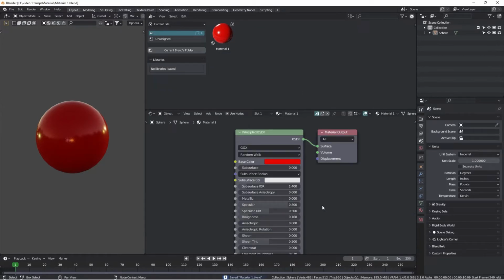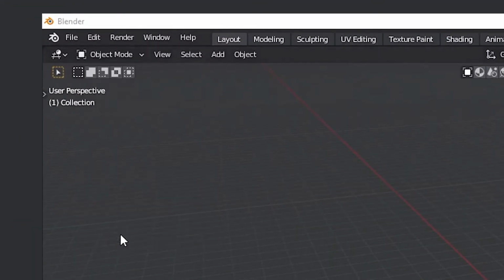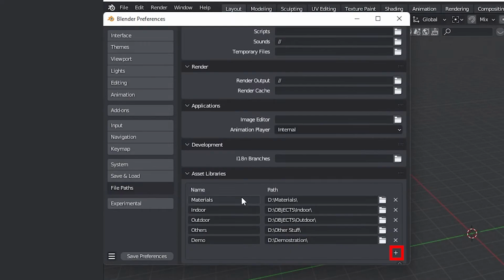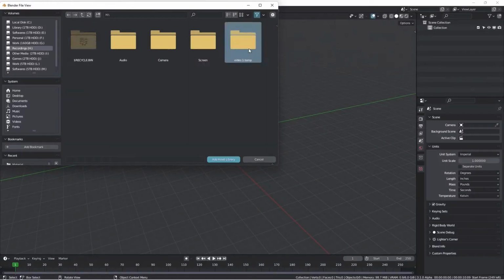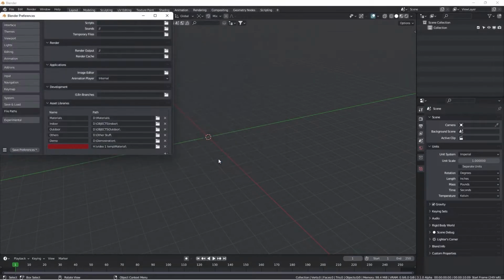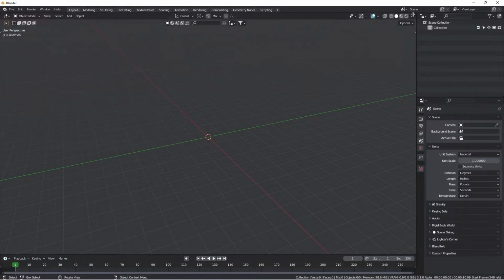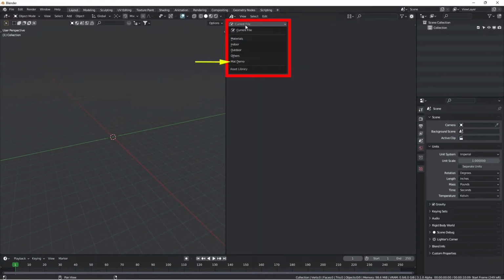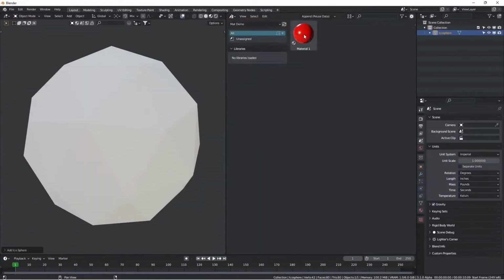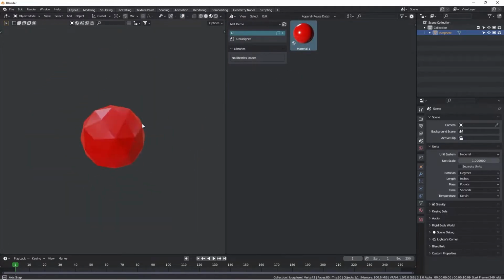Now to see this material as an asset, let's add this material folder as an asset library. To do that, we'll go to preferences, then file paths and add a new file path. Navigate to the material folder and add it as library. Give it a good name. Now your new asset library should be visible in the asset manager. Just drag and drop the material onto any object to apply it.